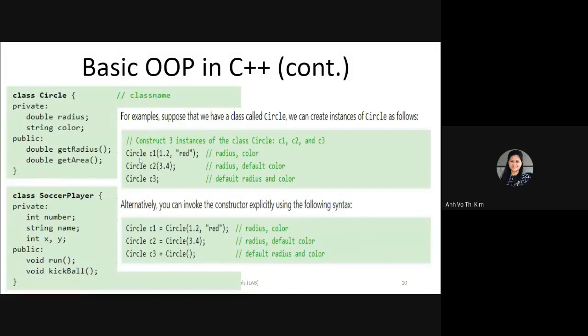It's like a special data type. You can create a user-defined data type. When we talk about the data and the functions, it's user-defined, you can define it. And of course, for this case, you can see there is a definition of a constructor. For example, for the circle class, we can create three instances with different constructors.